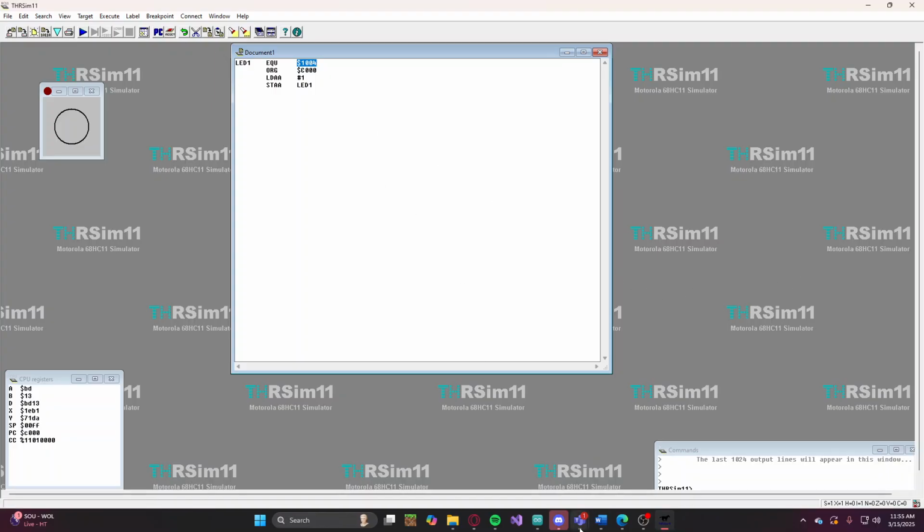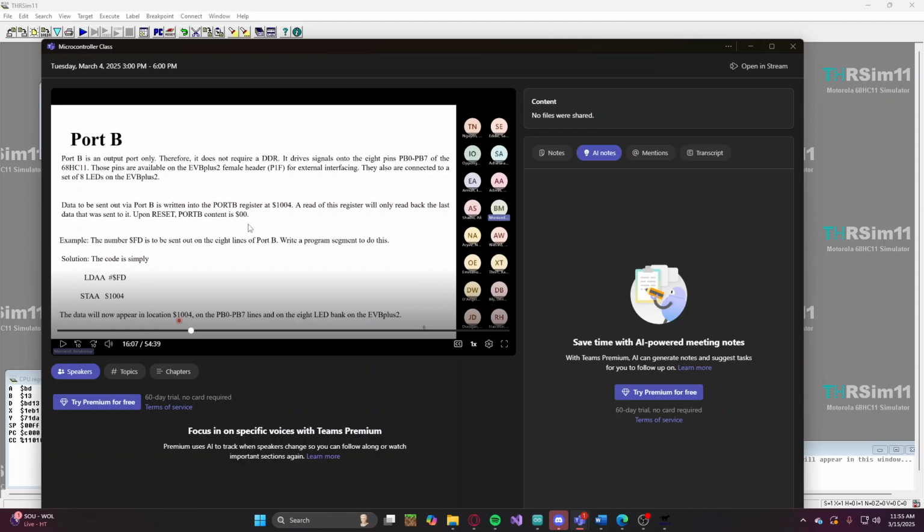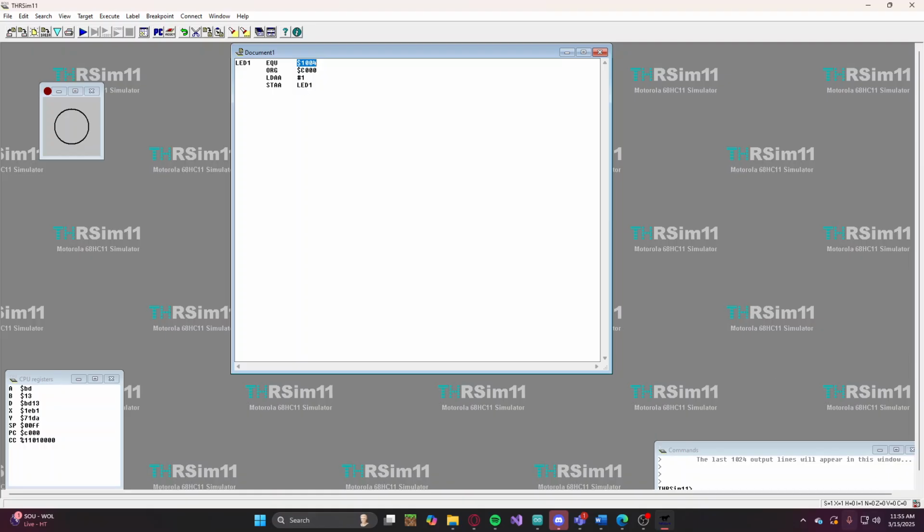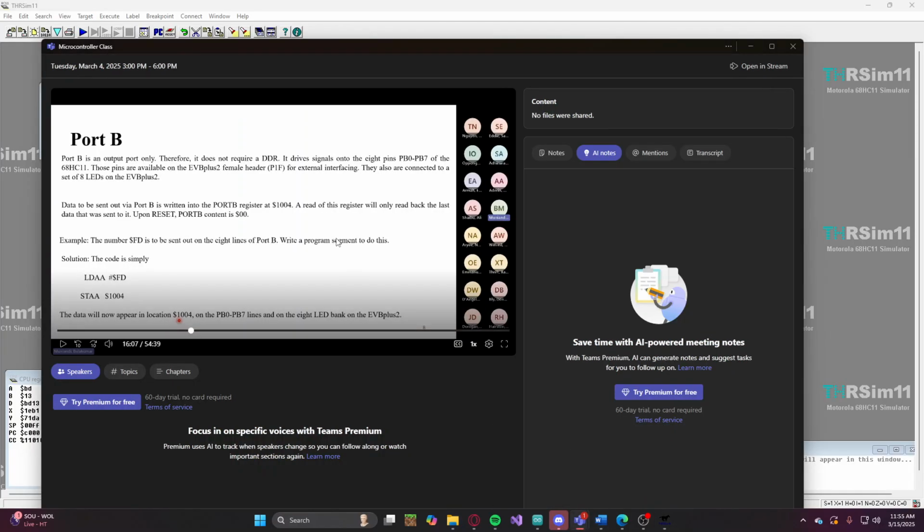So that means that if we wanted to add something, we would send something through STAA to register 1004, also known as LED1, and it would replace the content, which is $00, with the amount that we store, which in our case is 1 byte of data, the decimal value of 1. I believe it automatically converts it to hexadecimal. I need to double check.